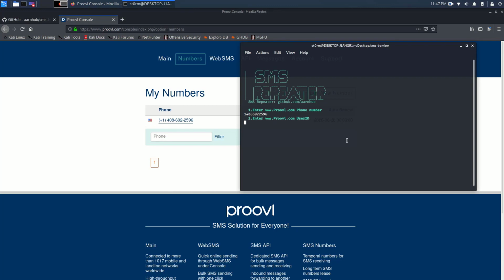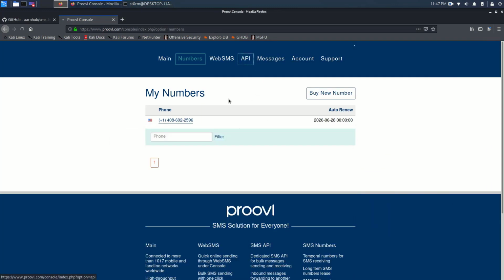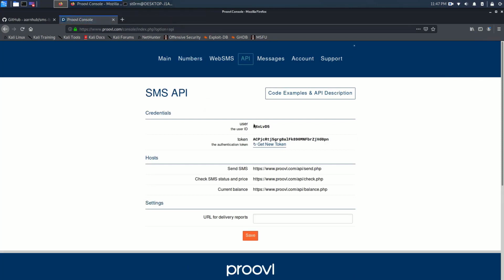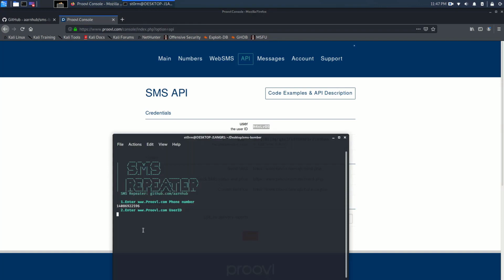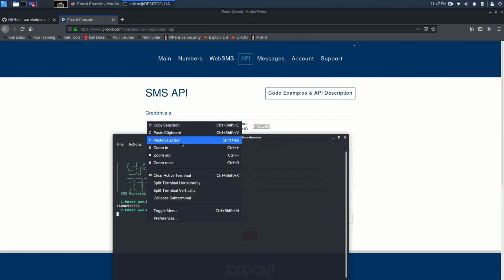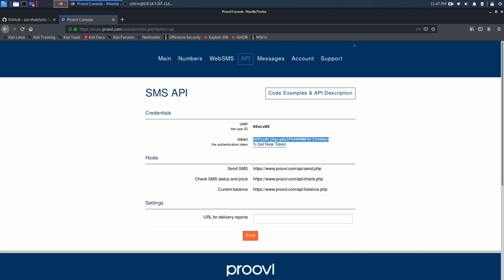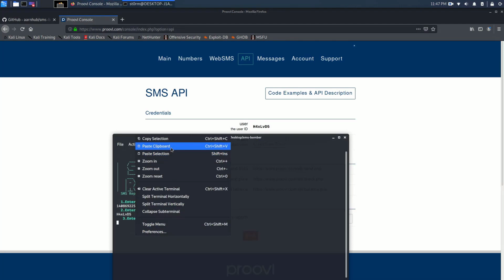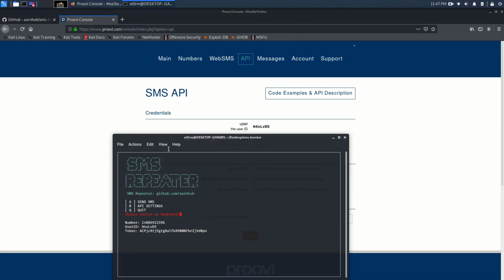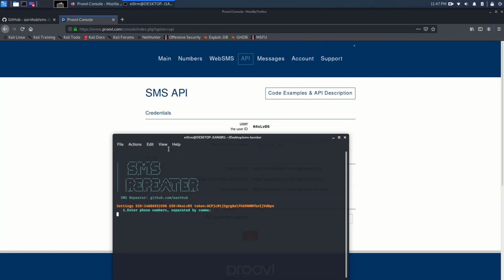And then this is going to ask for your Provil user ID. So let me get that, and you can get that by going to the API, and then you'll see user ID and token. So I'm going to copy that and paste it in here. And I'm going to change everything so there's no need to blur it out. And then the Provil token. Alright, and then once you click enter, it should confirm everything, and then you can click send SMS. And then from that point on, you can type in the number.